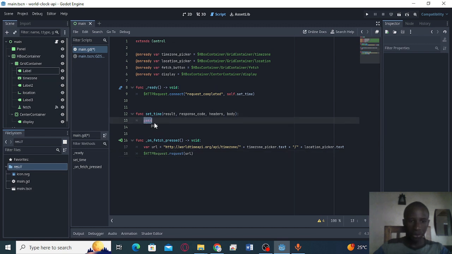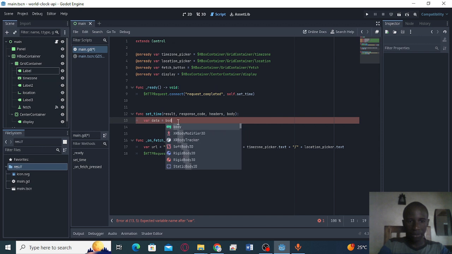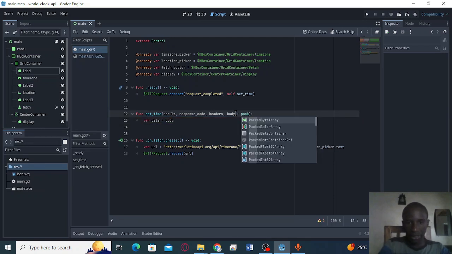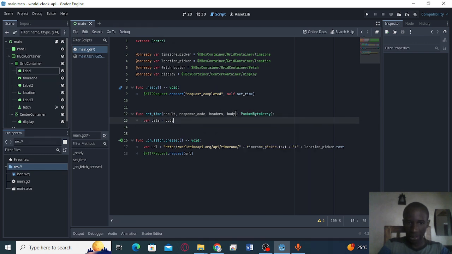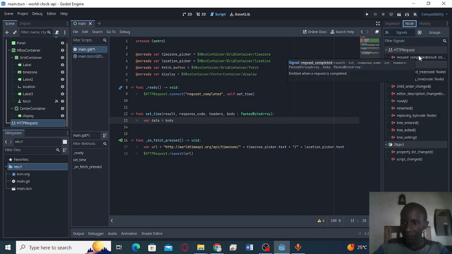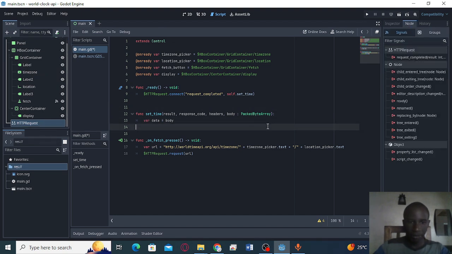And in this function, what we will do is we'll create a variable, let's call it data, and the data will be the body.get body. Let's do something here first, and this one will be a packed byte array. I think it was a packed byte array. Let me check. Yeah, it's a packed byte array.